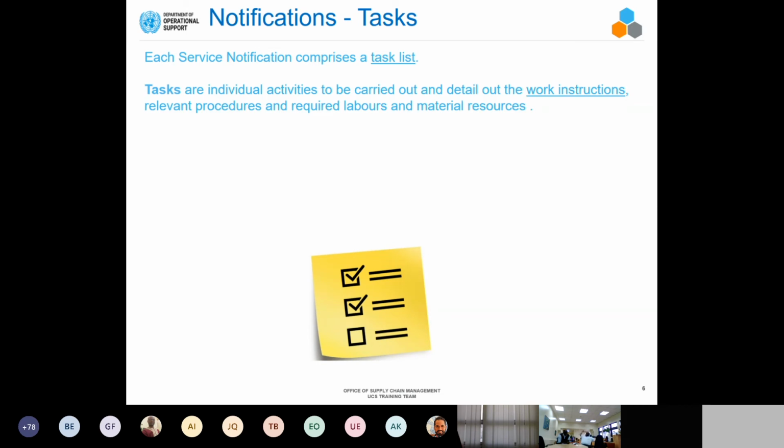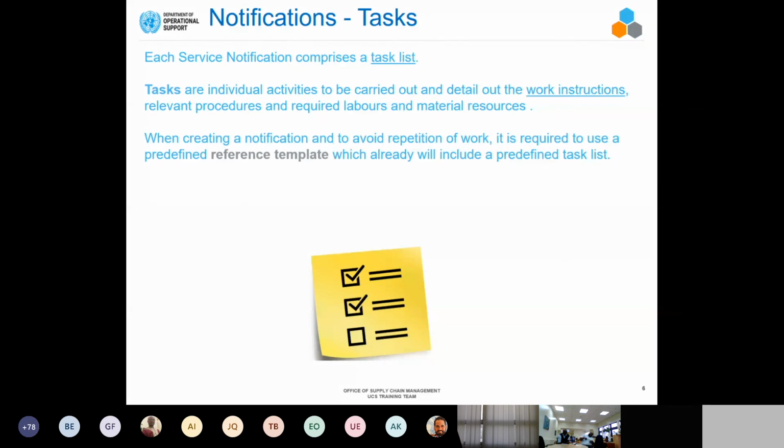So this notification has a list of tasks that contain, let's say, work instructions of the steps that need to be taken during the assignment process. So it allows also the staff member responsible for the equipment to track and see where the process is. I know this is pretty, let's say, abstract, but we will go to the system. I will show you one notification.